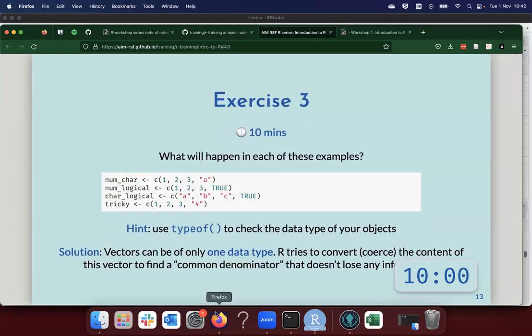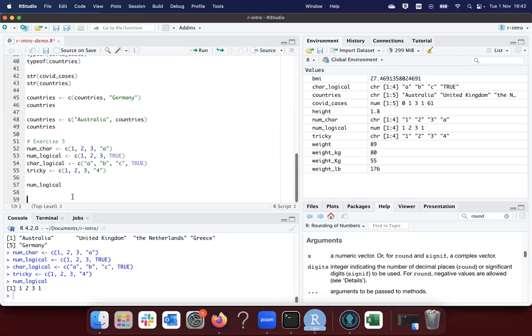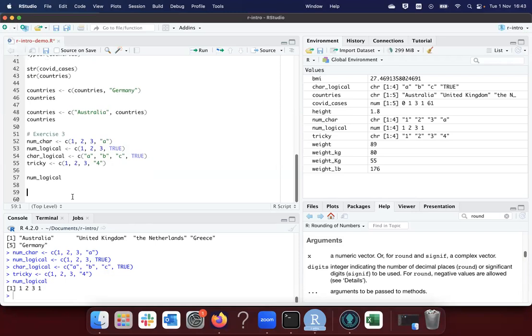And okay, we don't have a huge amount of time, so I will quickly show you how to subset vectors, and hopefully we'll have a little bit of time to talk about missing values. So I won't go into great level of detail on these things, just because we're a bit short on time. Okay, so subsetting vectors.